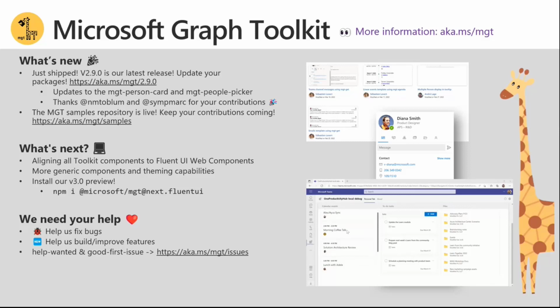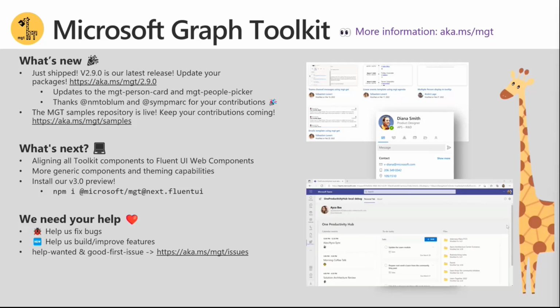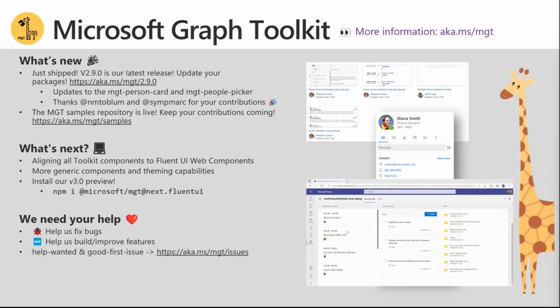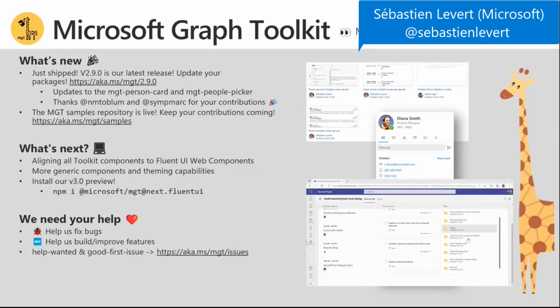You can install the 3.0 preview, so definitely do that. There's always opportunity to help fix bugs and improve features. You can do that by going to aka.ms/mgt/issues. So definitely check that out and reach out to Seb if you have any questions. He's always loving to get people more involved in the community. Try our v3.0 preview.